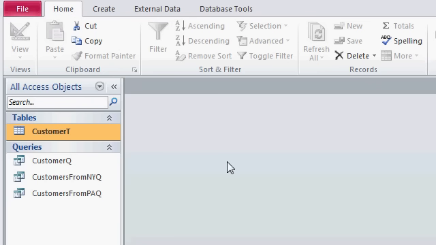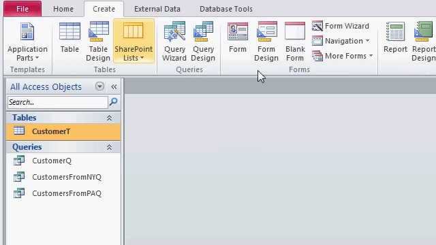So here is how you create a simple form. First, click on the table or query that you wish to base your form on. Generally, you're going to base your forms directly from your tables. However, if you wish to show a custom set of records, you can build a form directly from a query. We'll show you how to do that in a future lesson. For now, we're going to click on Customer Table, click on Create, and then over here you'll see the Forms group. There are several different ways to build a form in Access.